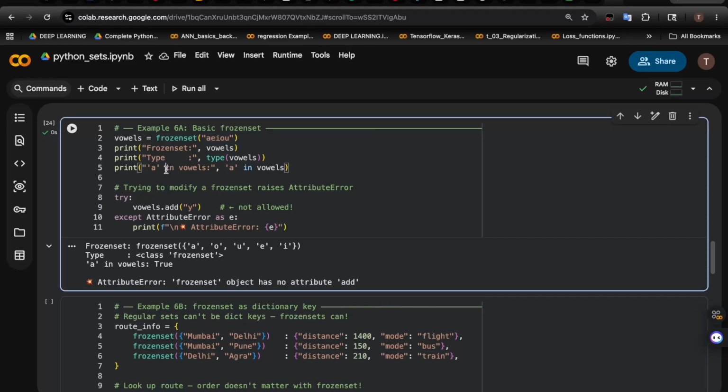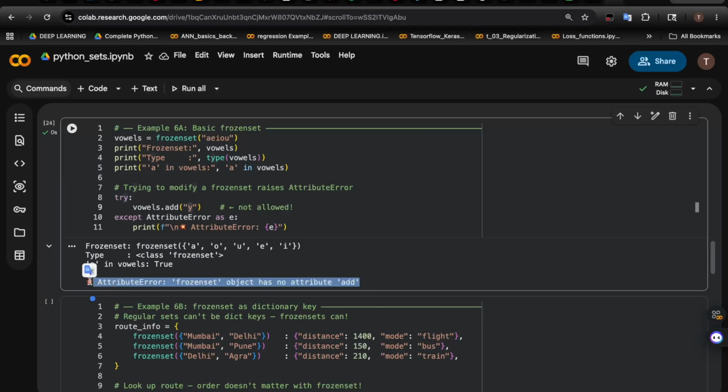Now, since frozen set is immutable, you cannot add anything to it. See, I am trying vowels.add. The dot add method is supported inside a set, right? I am saying dot add y. See, it is throwing an error called AttributeError: frozenset object has no attribute add. So it does not support add. Why? Because this frozen set is an immutable set, and we cannot make any changes to it.